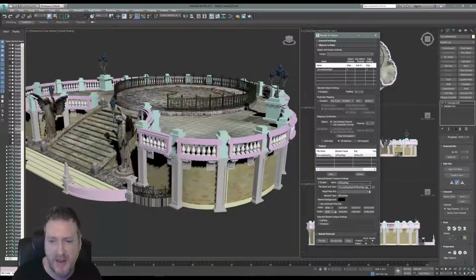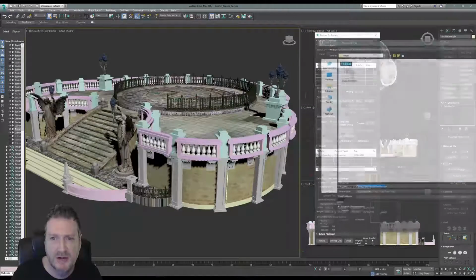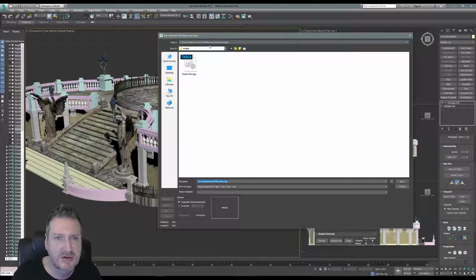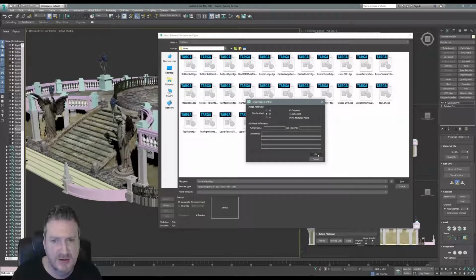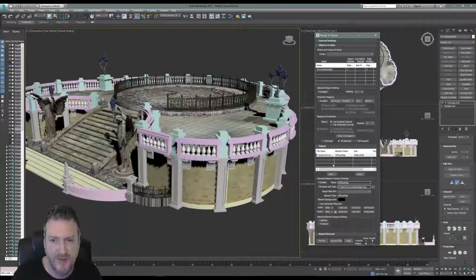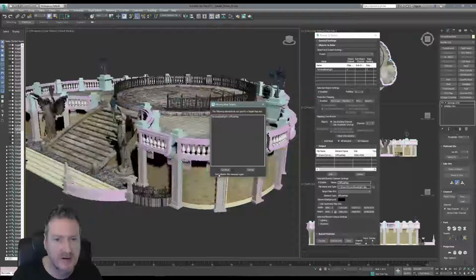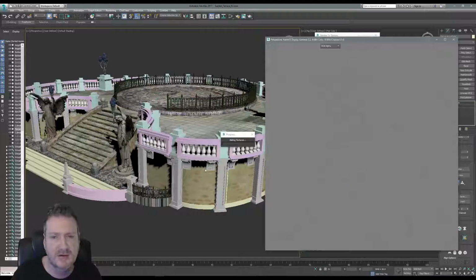So we will save that out to our folder, and we're going to call it terracebaseright.tga, 24-bit. Okay, I'll just render that out. I'm just going to turn that off for a minute.